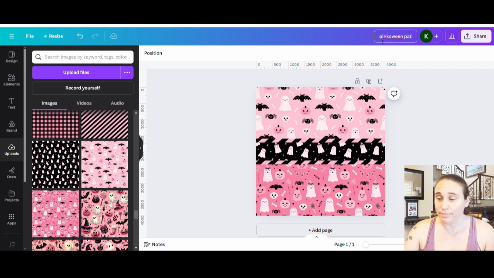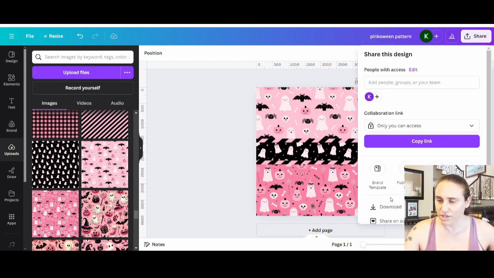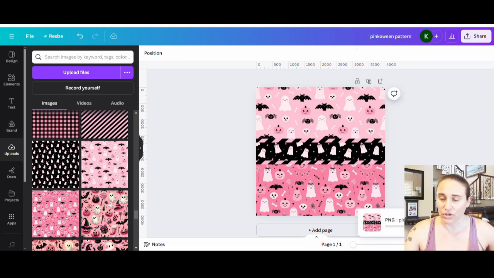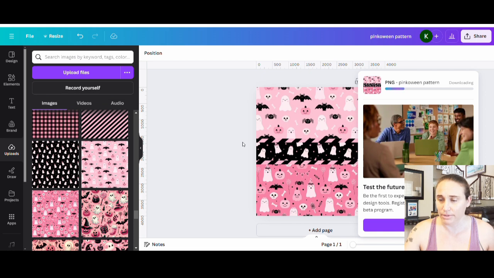And if I have several, this might be Pinkoween Pattern 1, and I might have Pinkoween Pattern 100. But let's go ahead and download this. So I'll hit download. It doesn't need to be a transparent background, it's a PNG, so we're just going to download it as is. This is a little bit different than the example I showed you at the beginning, but very similar.